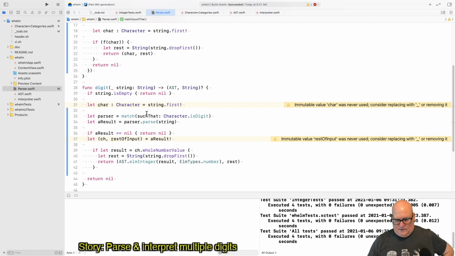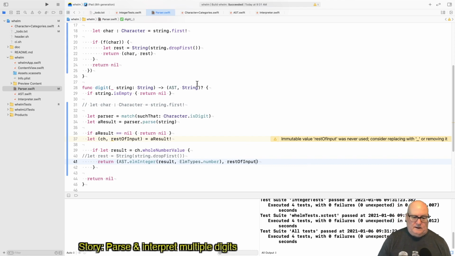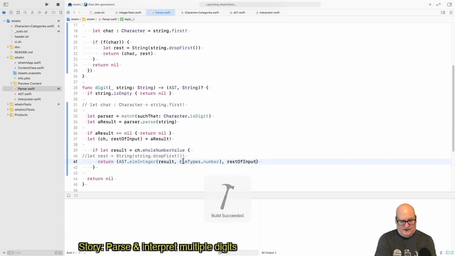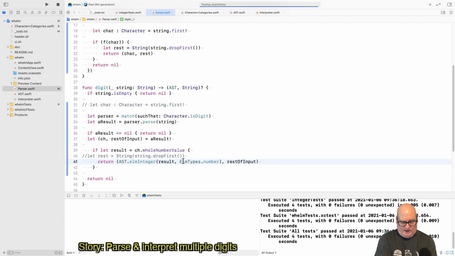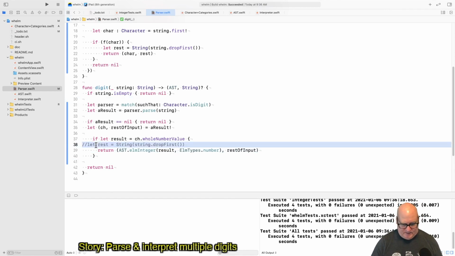Okay. So char is never used now. That's fine. Rest of input is never used. Okay. So if we get a result, if we can convert it to a whole number, then we're going to wrap it up and all that stuff. But I don't think we need this rest. We need rest of input. Okay. Yeah, like I said, that's a pretty horrible way to go about this refactoring. But let's see if it's working, and then go from there. It's definitely doing something I want. Okay. All right, we'll clean up and then make sure it's still what we think.